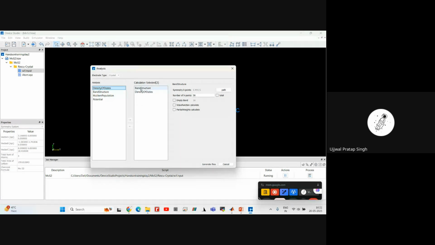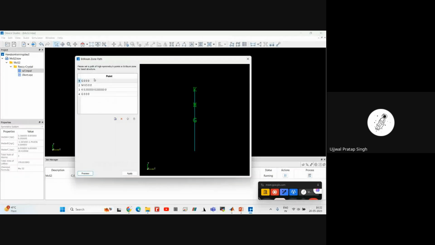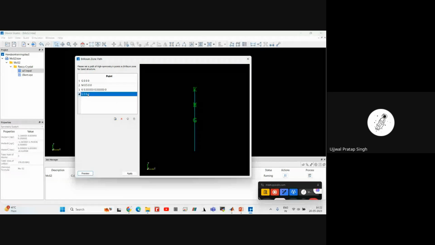Click on the band structure to enter its parameters like symmetry k-points. Go to the path. You can see below the zone path and its points, G M K G. If you want to delete, you can also click on this and delete. And you can also add new.